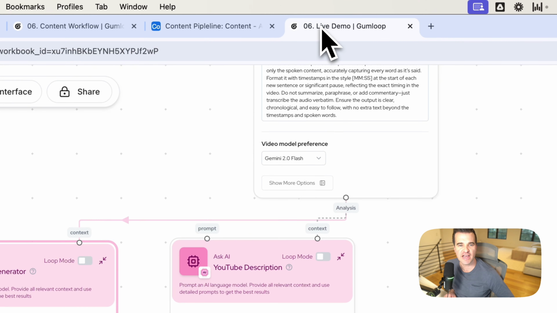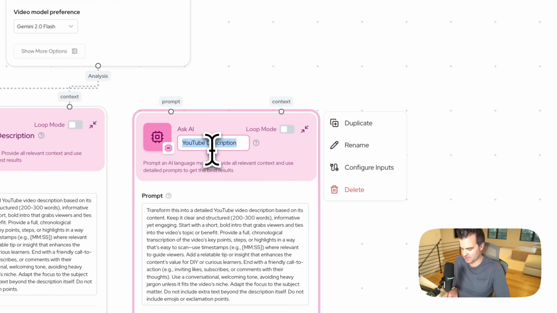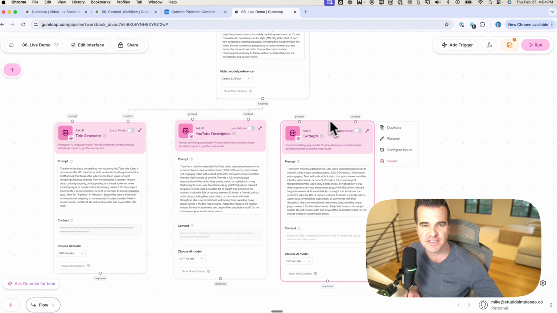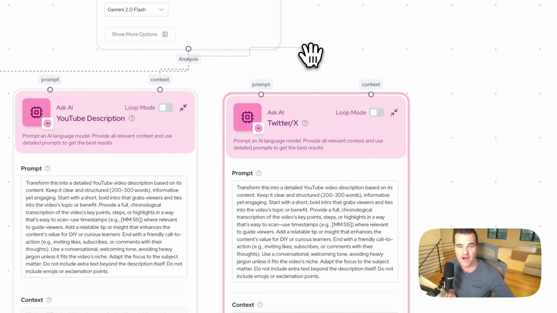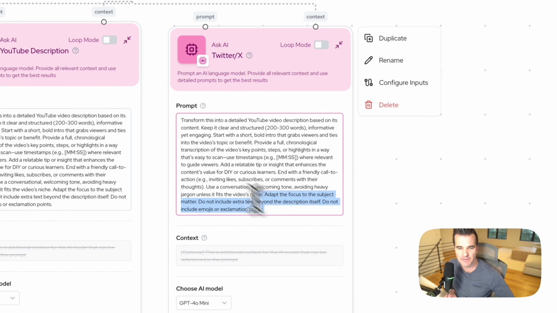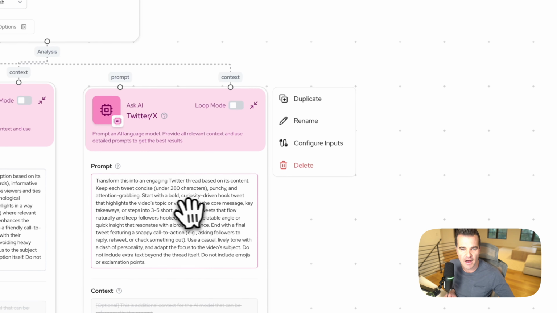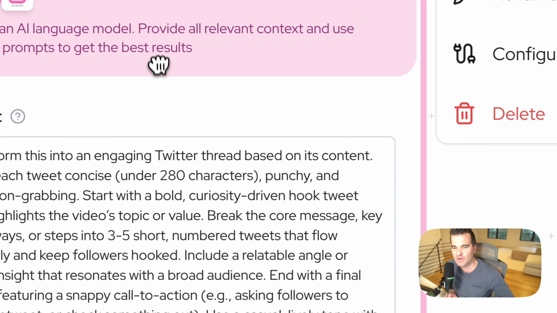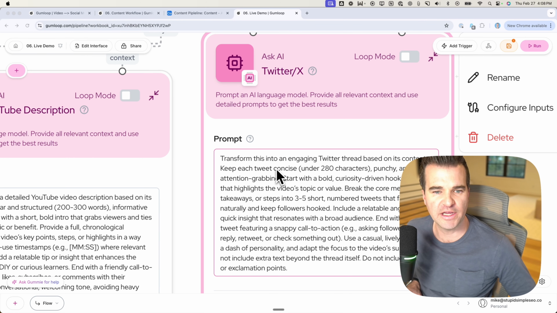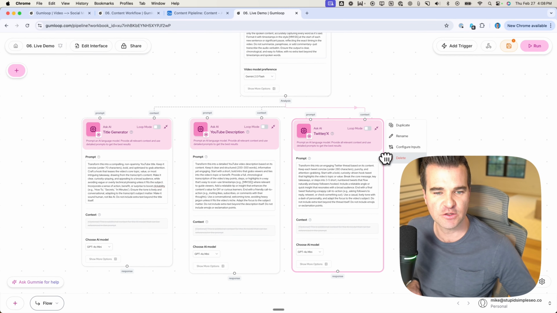Now let's keep going. All right, so the next one we're going to do is an X thread. So let me duplicate this, rename it, call this Twitter. I still call it Twitter sometimes, Twitter X. Take the analysis output, again, from the video AI, drag it to context, and I'm going to paste in my prompt here. So I'm basically just asking, oops, I just deleted something by mistake. Let me zoom in here. Transform this into an engaging Twitter thread. Keep each tweet concise, and we're going to do 3 to 5 tweets in the thread. So we've got the Twitter writer set up here. We've got the video transcripts feeding into the context.